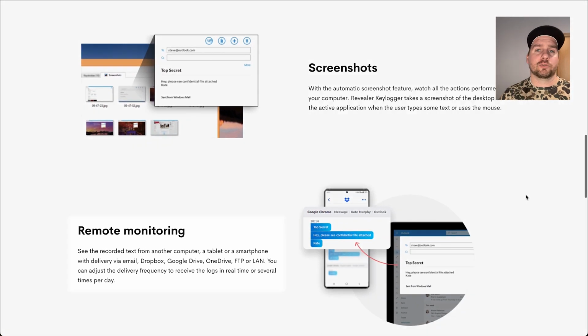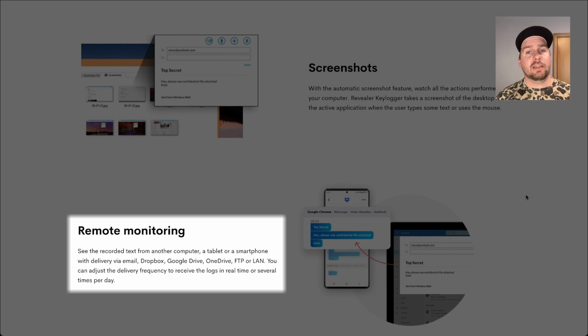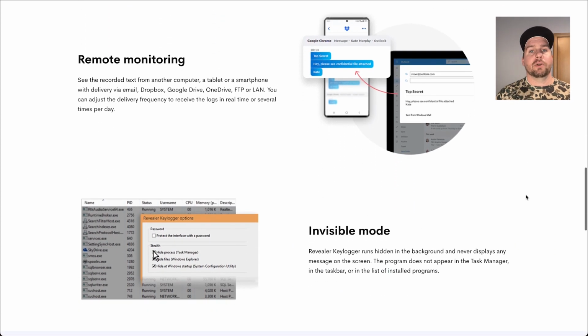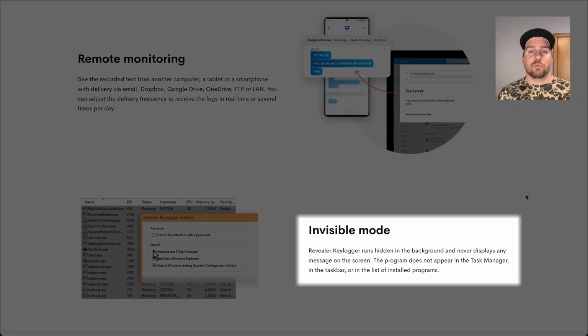Three, it offers remote monitoring, so all the files that are saved, whether it be the images or the text files, can be remotely transmitted so that the person that is monitoring doesn't have to risk trying to gain access to your machine over and over again. Finally, it operates what we call invisible mode, which means it is running hidden in the background and never displays messages on the screen. It also doesn't show up in Task Manager or in the list of installed programs.